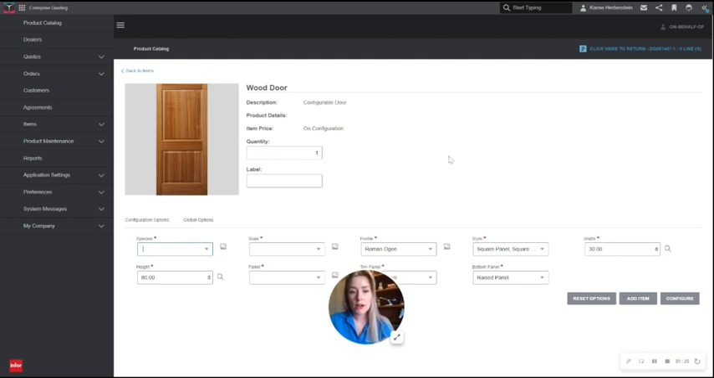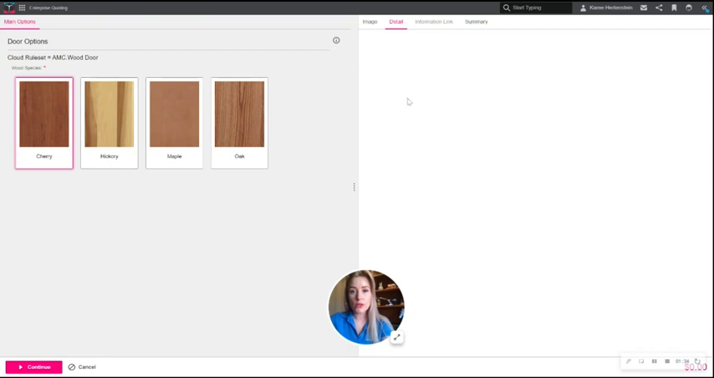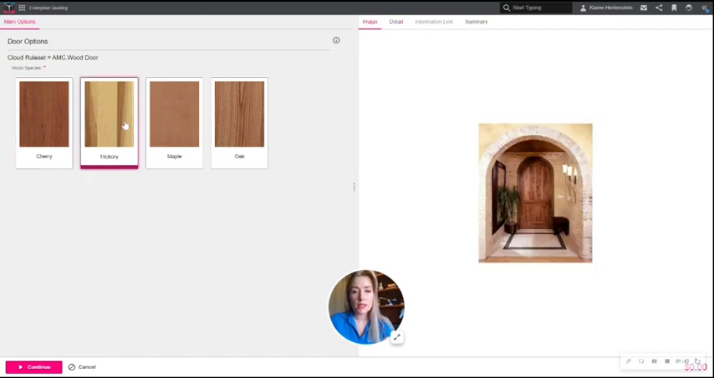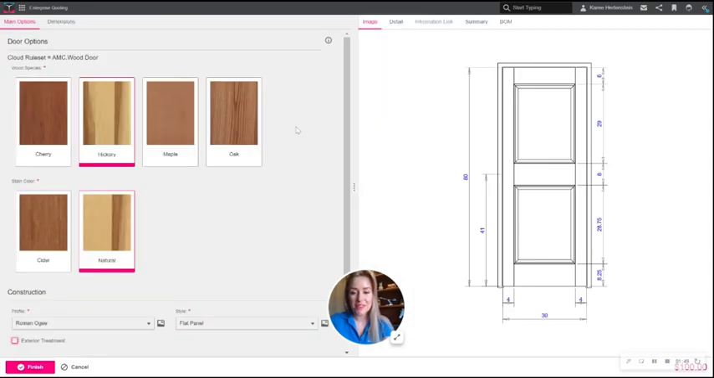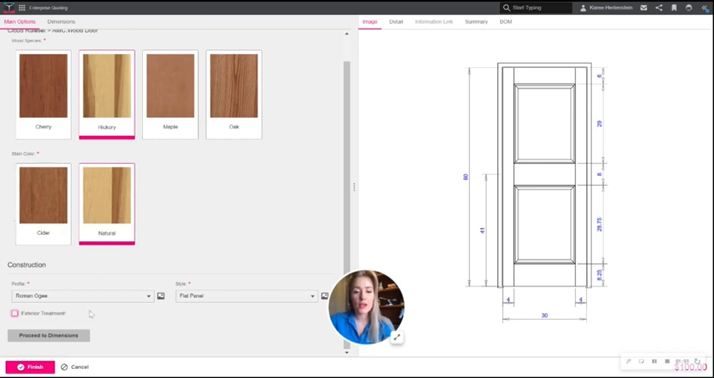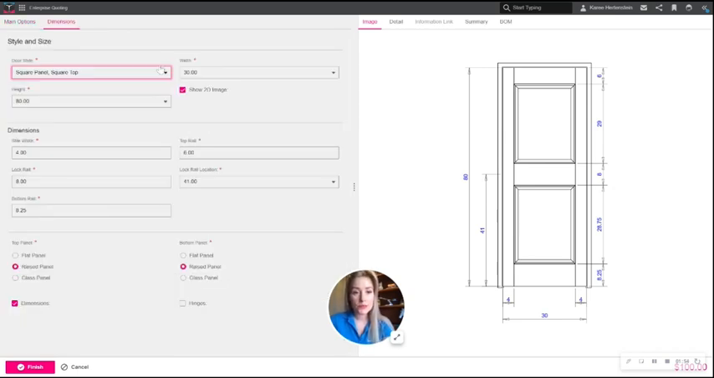We have the option down here: if we know exactly what we want, we can enter this information and it'll automatically configure that for us. But if we need to get a little more specific, we can go right into configure. This is going to load up the configuration panel here. You can see on the left is where I can start making different selections. On the right, once I answer a few of these questions sufficiently, something a little more exciting pops up. We have our 2D image that's now pulled in, so we can proceed to dimensions.